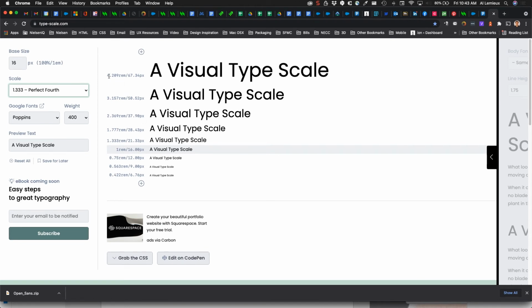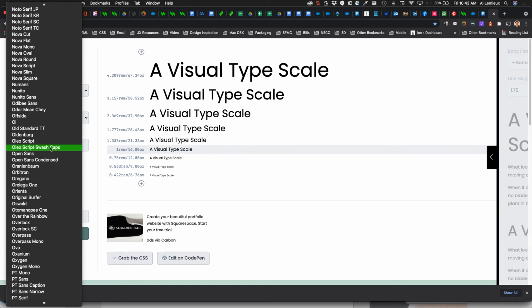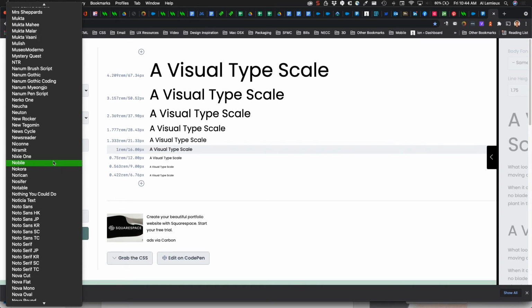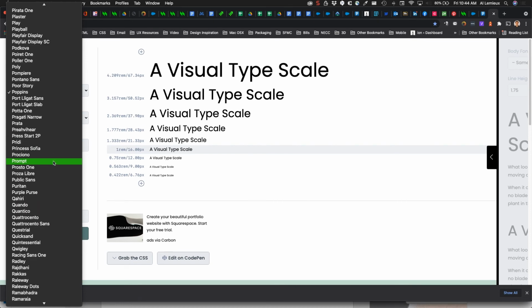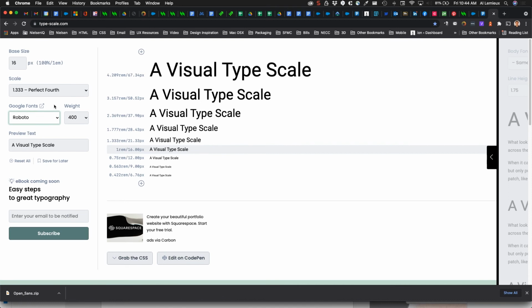This site will give you the size in rems, which means relative M units, and then it'll give you the size in pixels. Then you can choose a Google font to start off with. All the Google fonts are loaded in here. So if I load in, let's say, where is it? There's that Noto Sans. Let's look for Roboto and see if Roboto is loaded in here. Here it is, Roboto. Then it will show me that font.